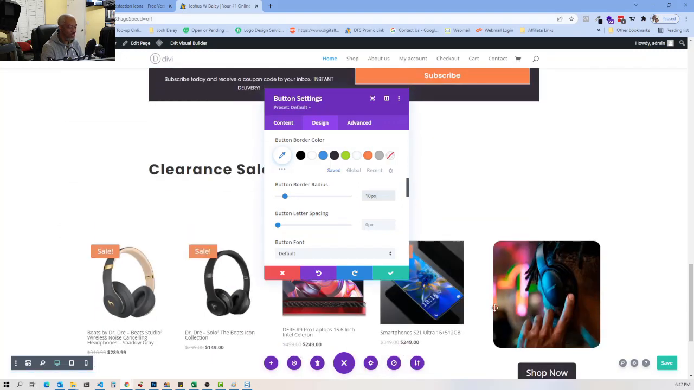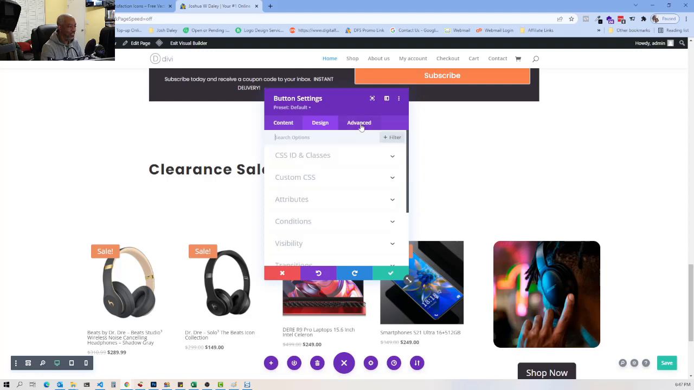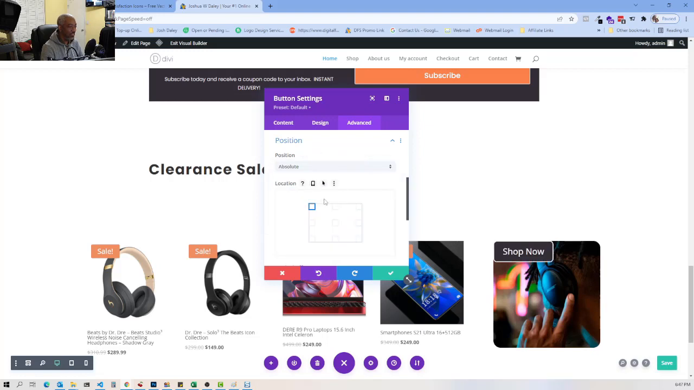So you guys can go ahead and pause the video if you want and attempt it on your own. In the meantime, let's continue. All right, so we're going to go over to advanced. We're going to go down to position. We're going to change position default to absolute, and then we're going to make this centered.